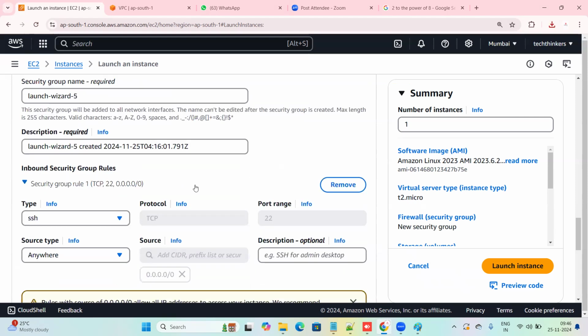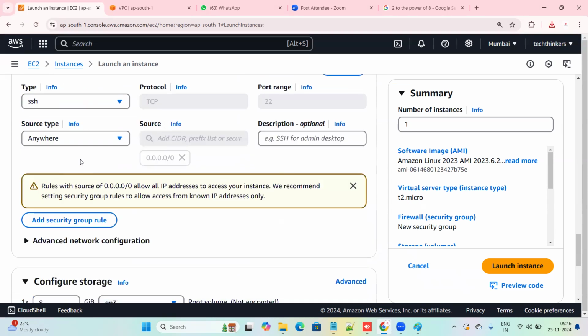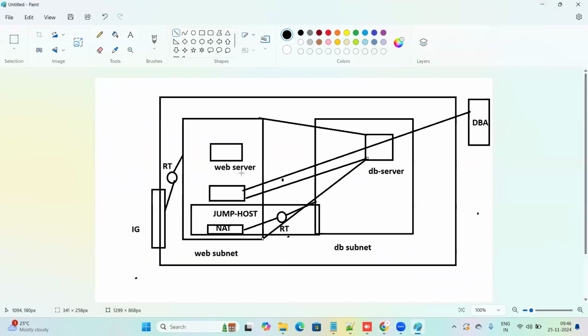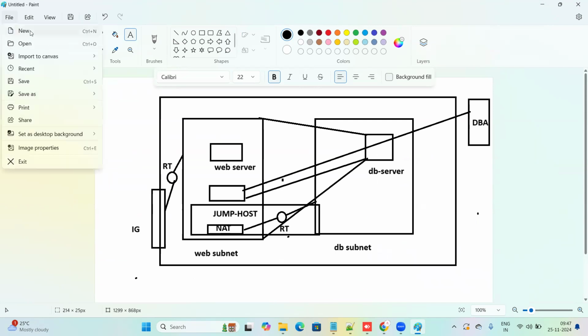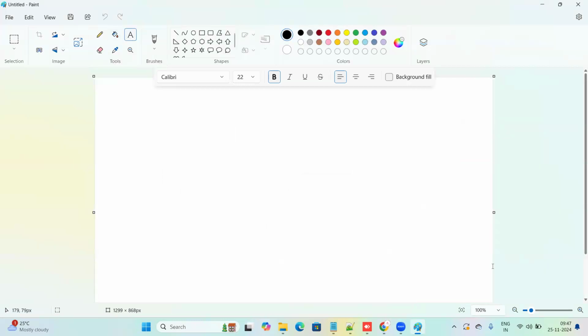And you see here, while providing the security groups, this is very important. Who will be connecting to the jump host? Look at the diagram. In our example, we have a DBA. What is the issue here? The DBA cannot directly connect to the DB server. If you have any confusions, let me show you clearly. I'm going to create a new one. Let's assume the private subnet.